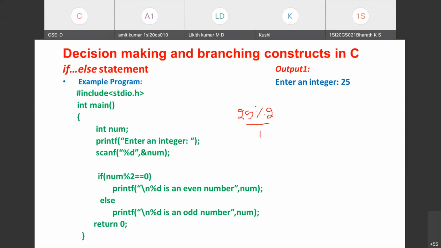Result of this expression is 1. We are testing whether 1 is equal to 0. This is what we are testing. Is it true? No, false. This is evaluated to false.